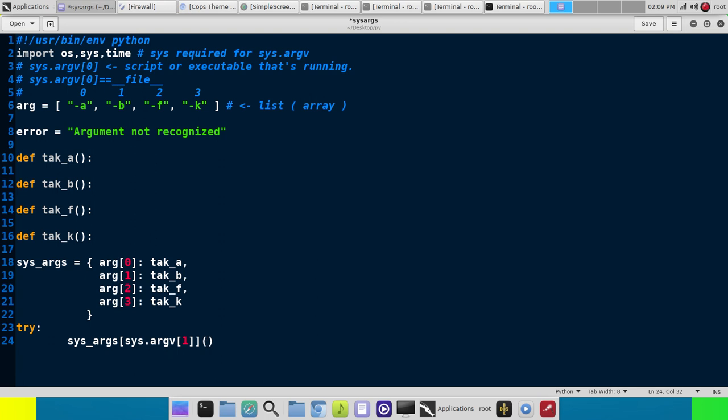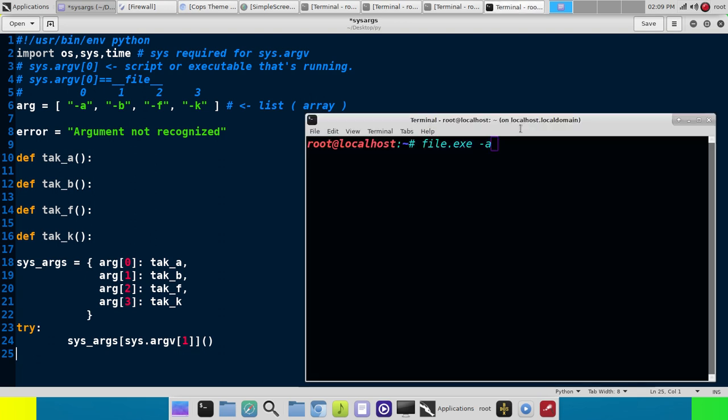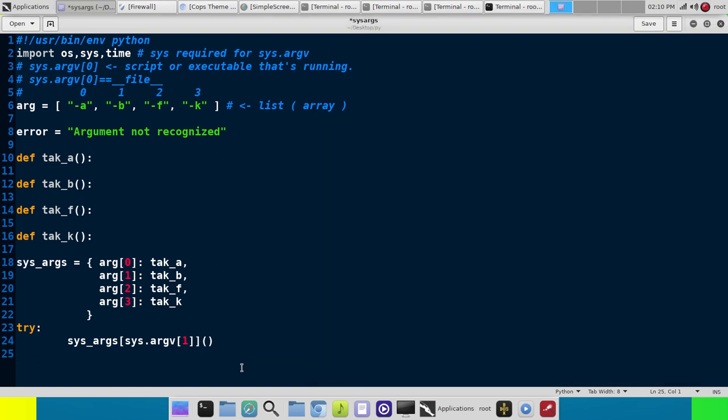But now we're going to make error handling in case, say you typed in an argument that doesn't exist, -p. So that's what except is. So try means to try to do this and expect an error, and if the error happens, we're going to do this.